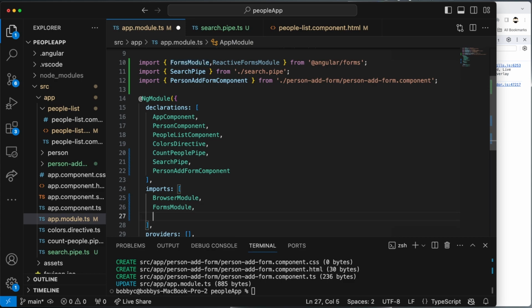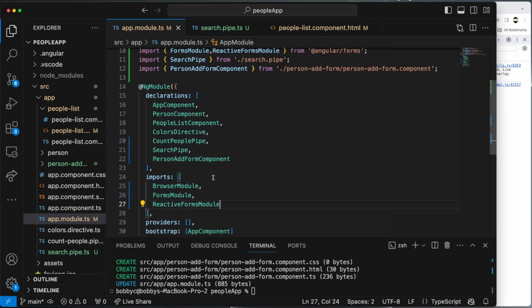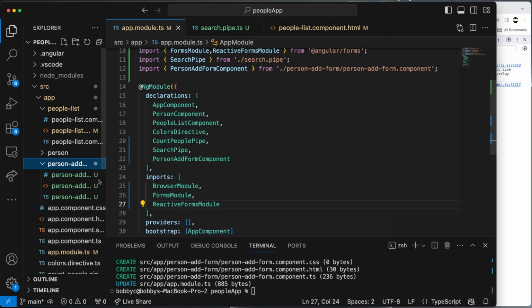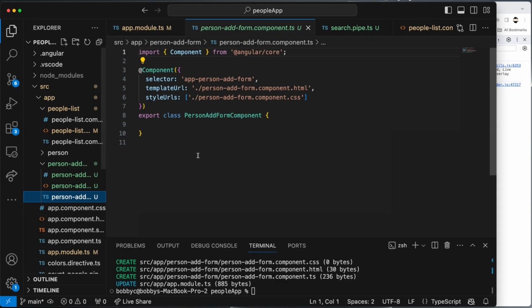So we're going to do the reactive forms module. Okay, so this allows us to be able to create a form dynamically from our TS file. All right, so the next thing we'll do is come back to our person add component, and the first thing is let's jump into our TS file.